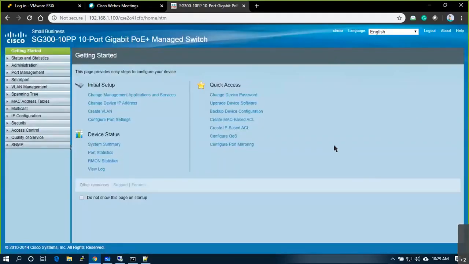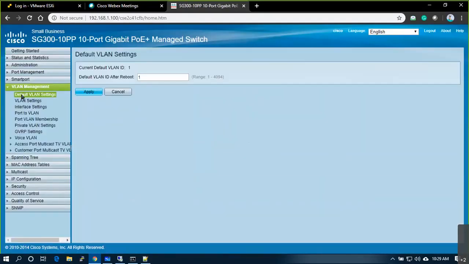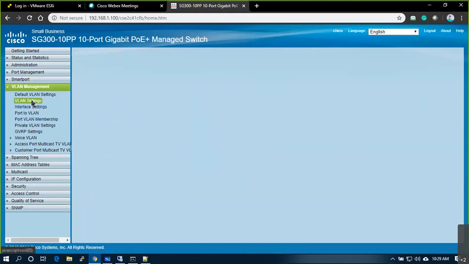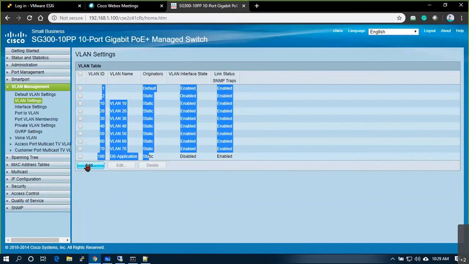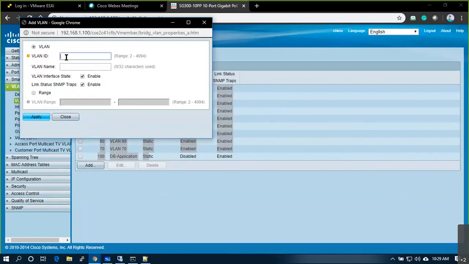Now I'll say VLAN management. By default I have a VLAN ID, so my default VLAN is 1. Now if you go to VLAN settings, you can create a VLAN. How to create a VLAN? Very simple. Just give a VLAN ID, 222, VLAN 222. Okay, apply, that's it.